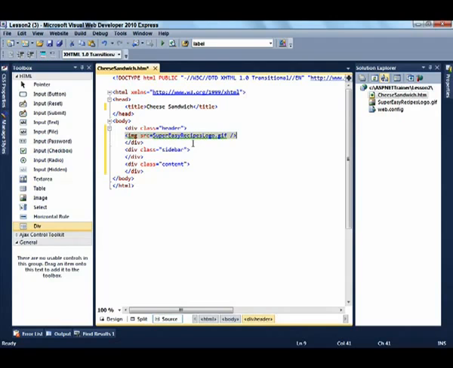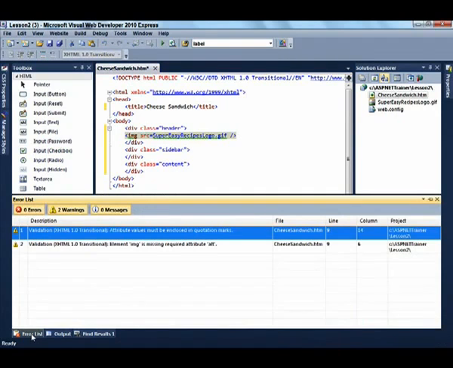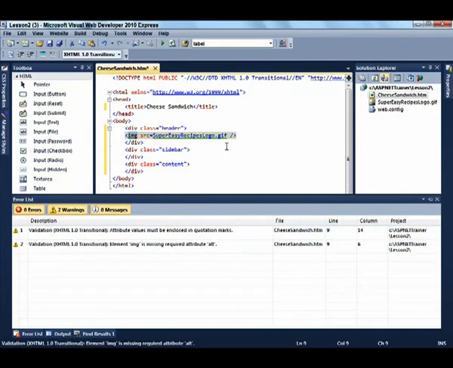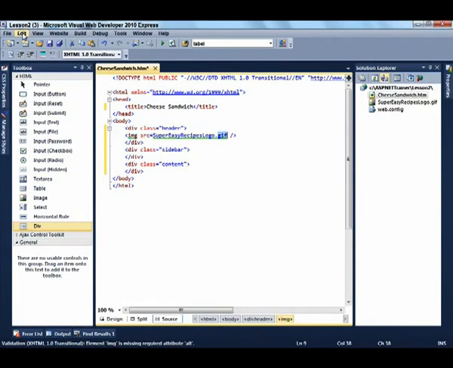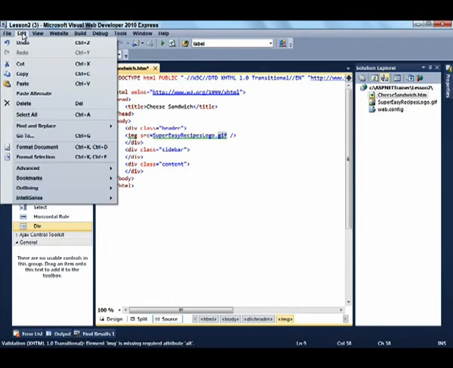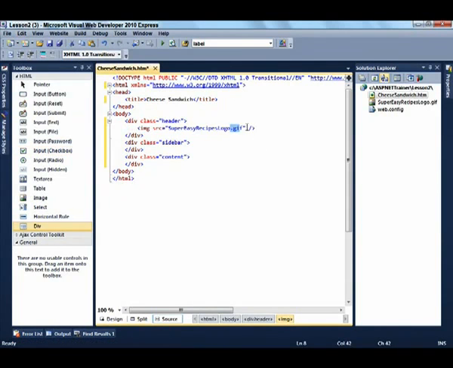Let's look at our error list. Error list is at the bottom. You can see there are actually two errors. One is that we don't have quotation marks on the name of our source, and also we're missing the alt attribute. The easiest way to go ahead and add those quotation marks is to format the page by going to Edit, Format Document. And now we can add the alt tag, which is the alternate text that will appear in the event that the image does not display.